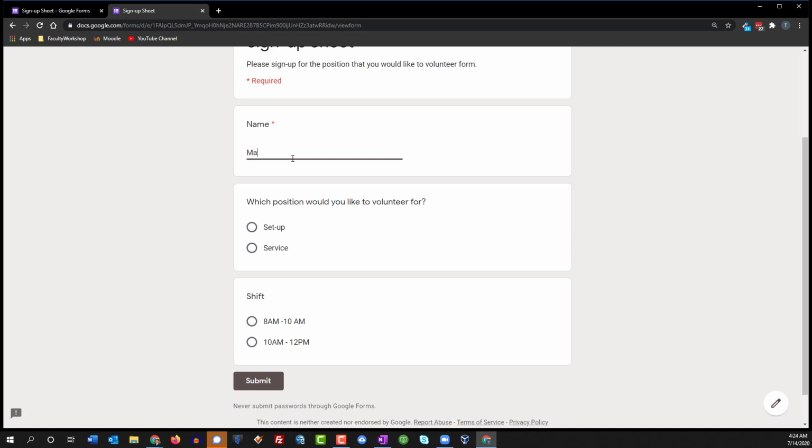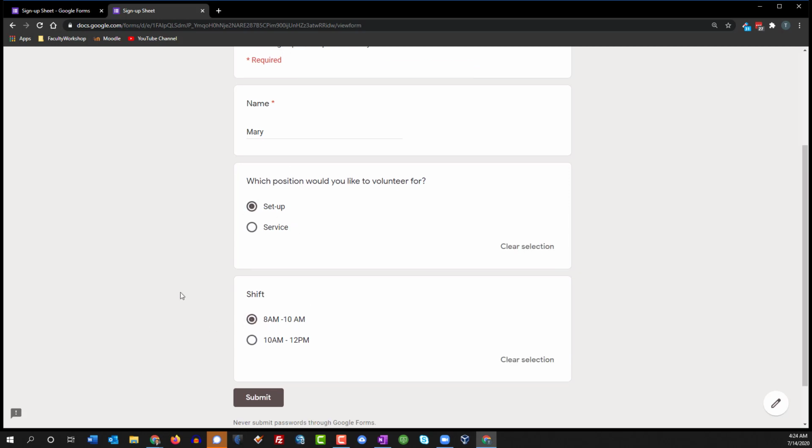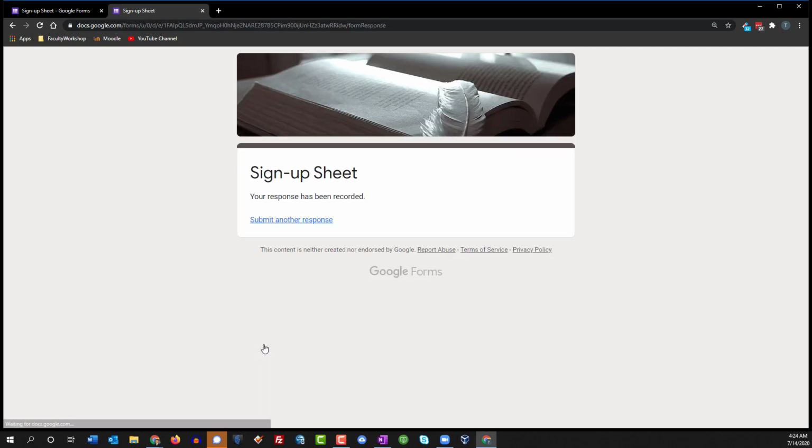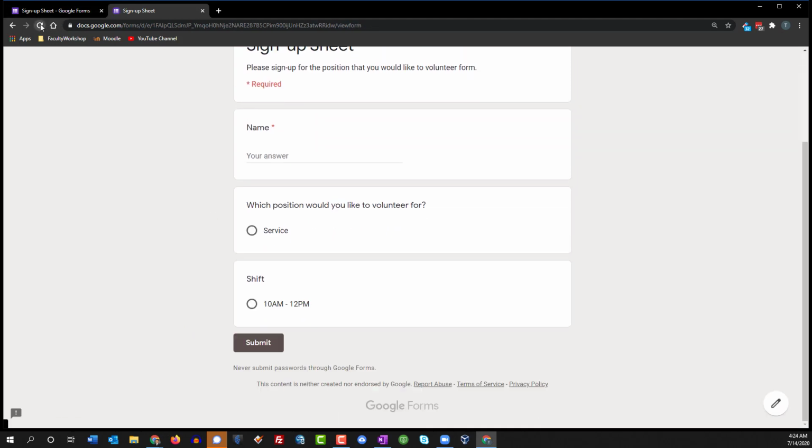We're going to call this Mary. Let's say that Mary wants to sign up for setup and she wants to start early in the morning. And we're going to submit. And once you refresh the page, you'll notice that the position has disappeared. And this is how you can create a Google signup sheet using choice removal.